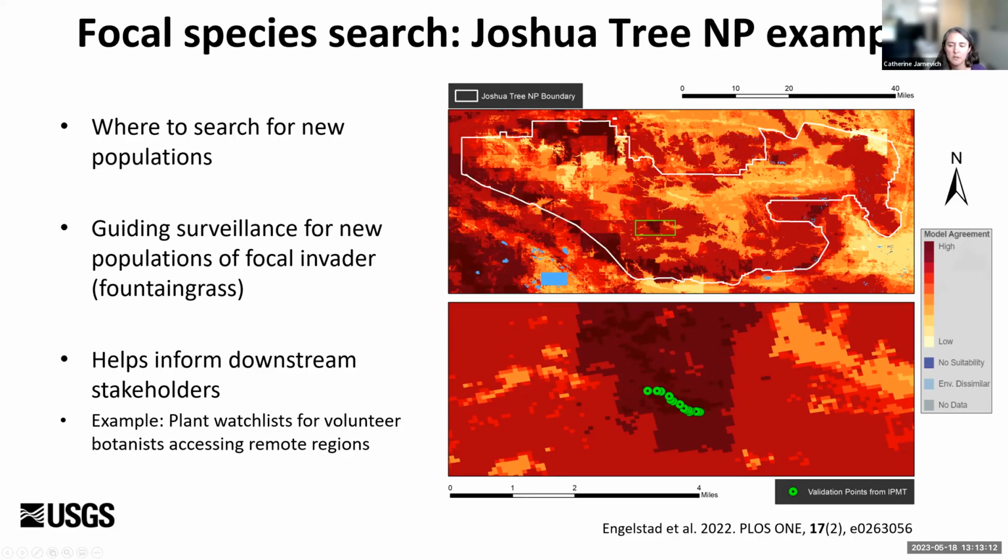And so in this case, the model kind of guided them to where there might be more populations for the species that they're wanting to control. And so that helps inform downstream stakeholders. And so that could help with plant watch lists for volunteer botanists accessing parts of a park or other management unit.